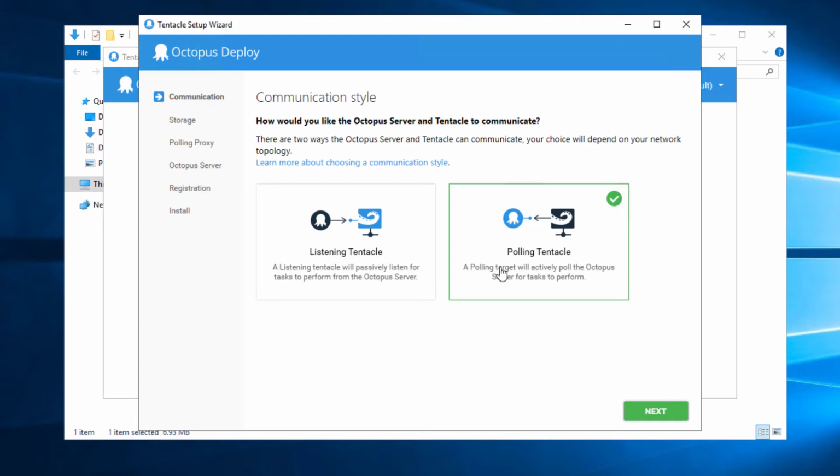You can watch a video on configuring a listening Tentacle in Windows by clicking the annotation that just appeared in the top right corner of the video.